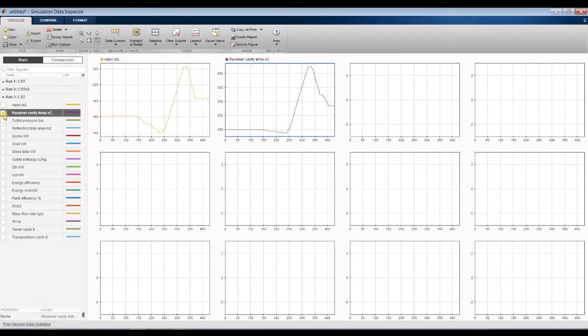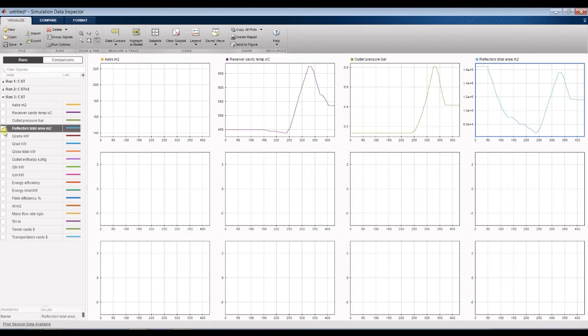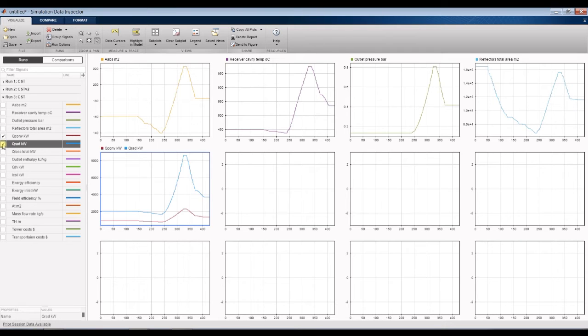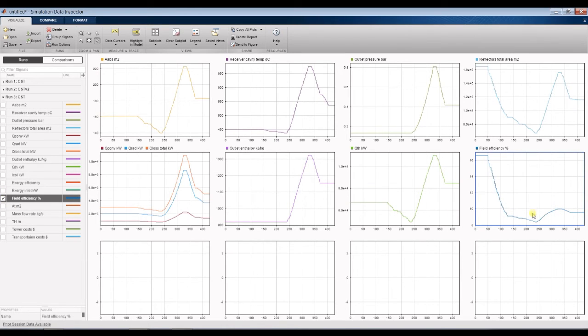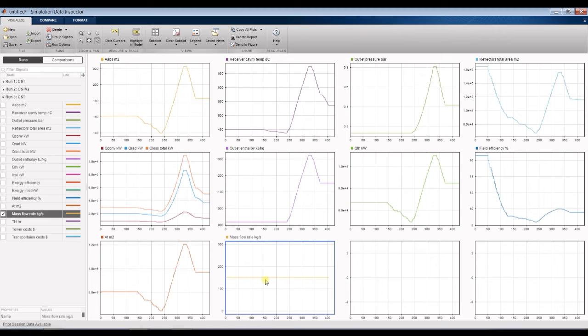As you can see, receiver cavity temperature, outlet pressure, reflectors area, convection, radiation on the same curve, total losses, and outlet enthalpy. This is the thermal power, with the same effect, exergy efficiency, field efficiency fluctuating. This is total land area and mass flow rate. We didn't control mass flow rate, but you can control it. It's quite interesting. Let's make another one.